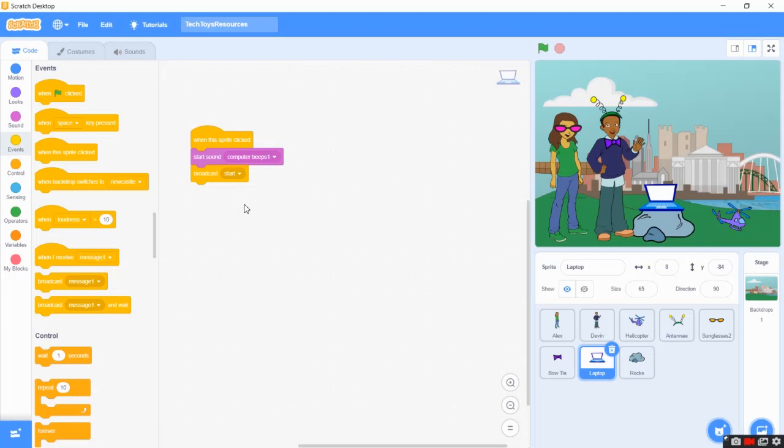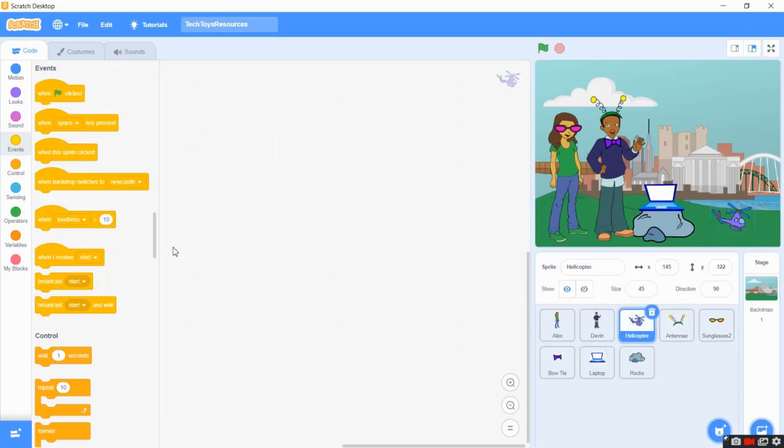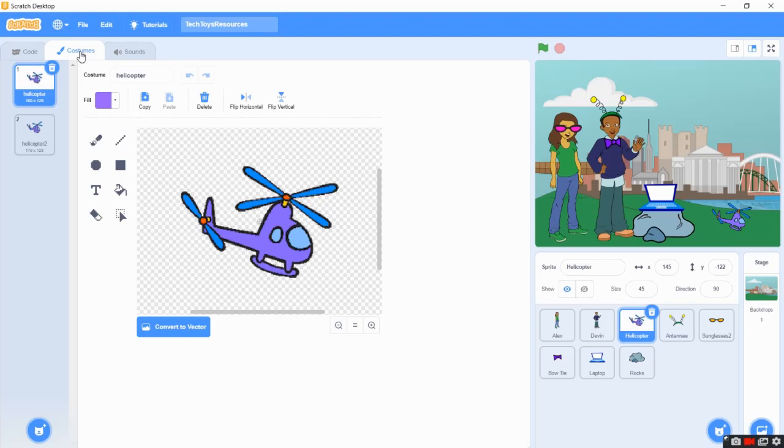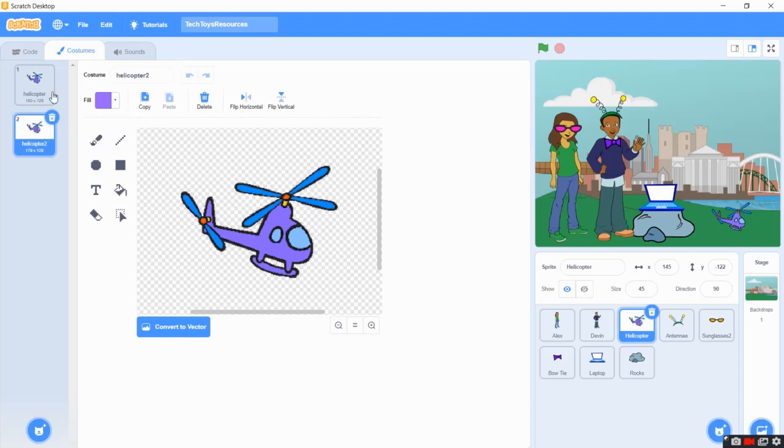If you test this code, you'll see that nothing happens yet. This is because you've not coded the helicopter to respond to the message. So we need to click on the helicopter and drag out when I receive start. So if you click your helicopter's costumes tab, you'll notice that it has 2 costumes with slightly different propellers, helicopter and helicopter 2.